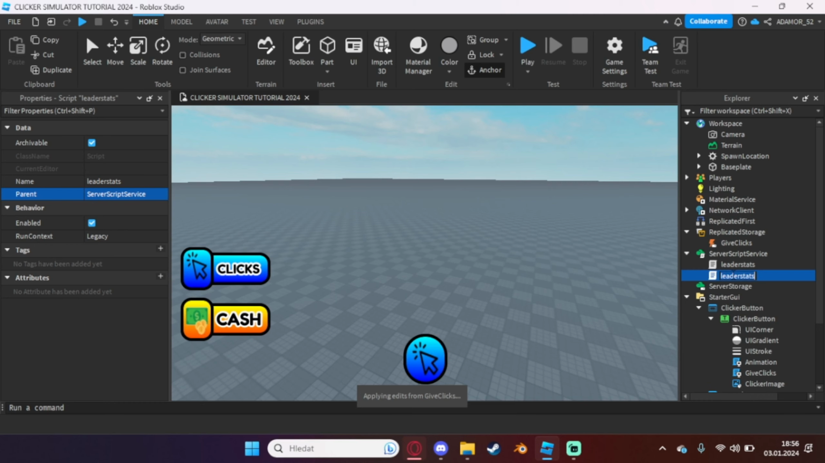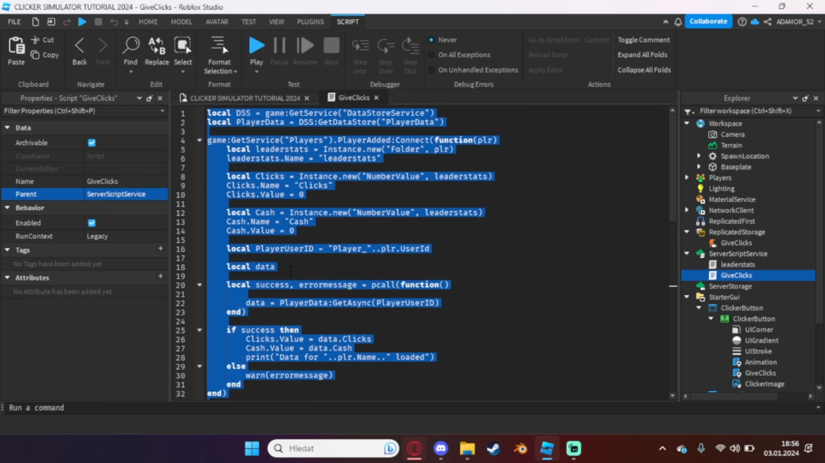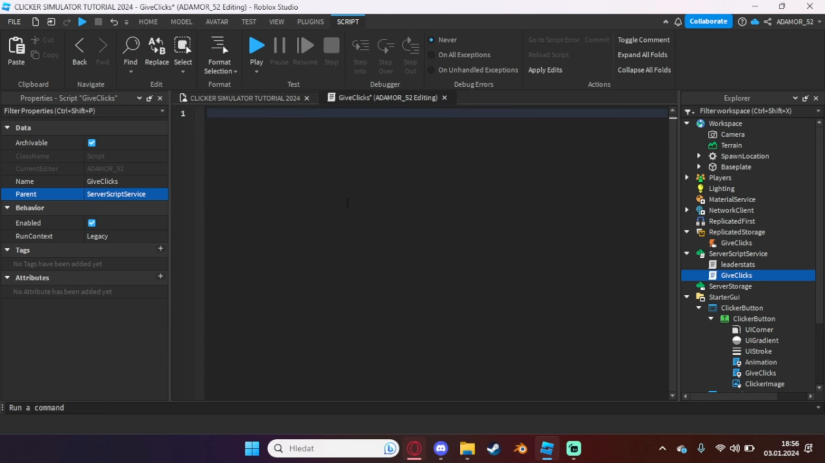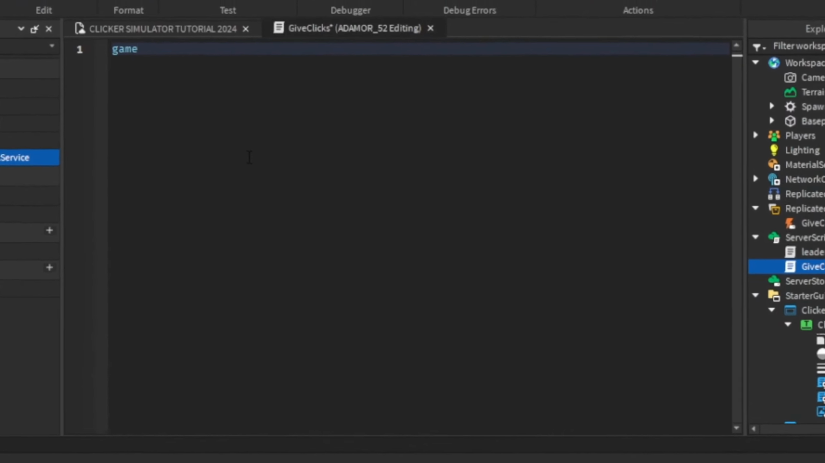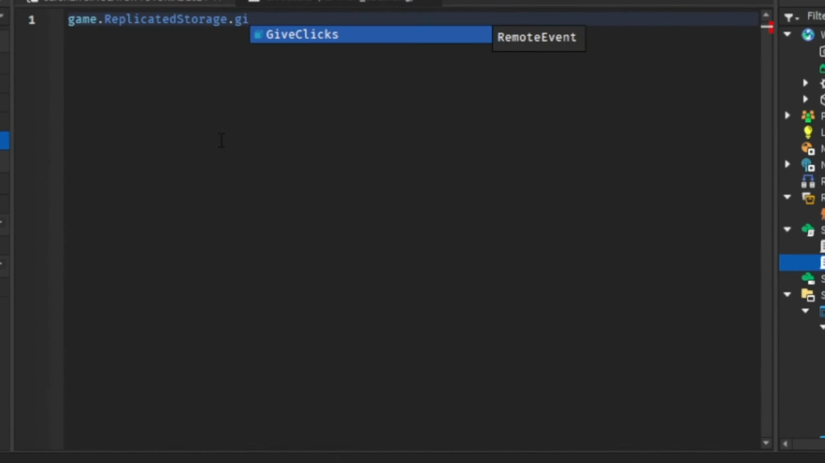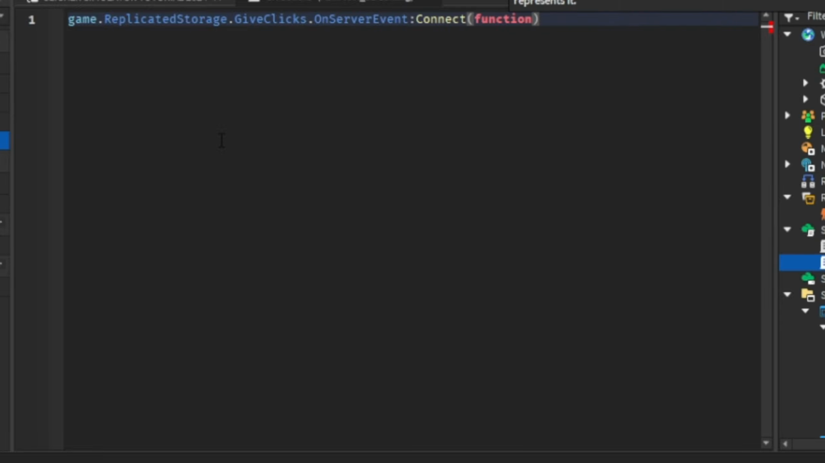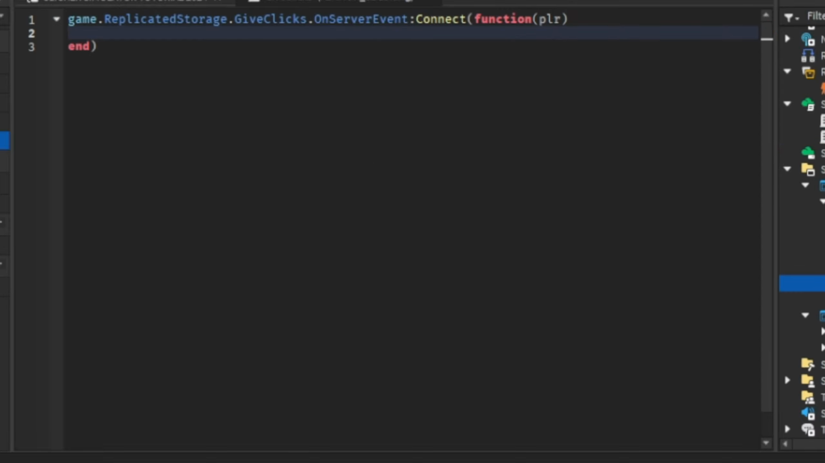So duplicate the leaderstats script, call it GiveClicks, and remove all of the lines of code there, and do game.ReplicatedStorage.GiveClicks.OnServerEvent:Connect(function(PLR). I think, did we do it there? Yes, we didn't forget it. So PLR.Clicks.Value += 1.